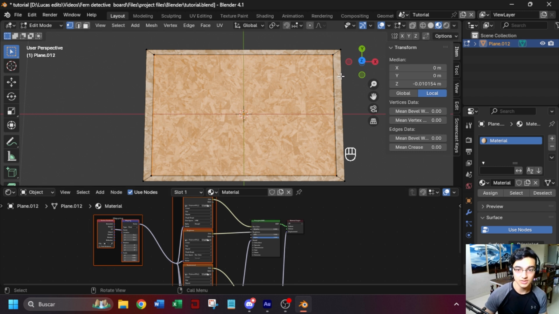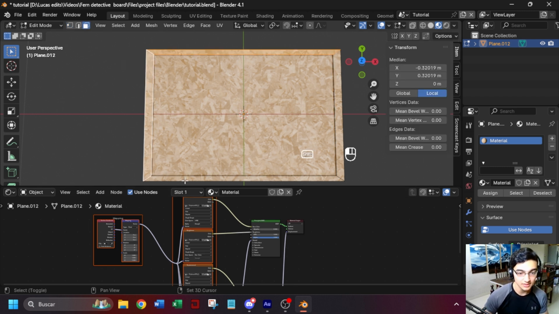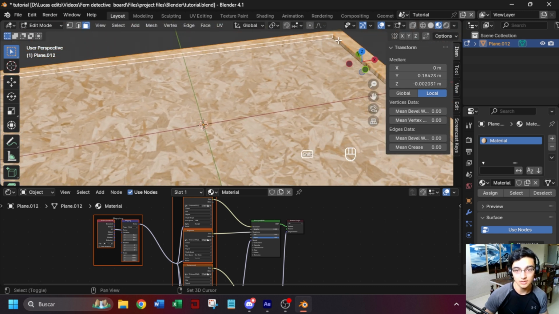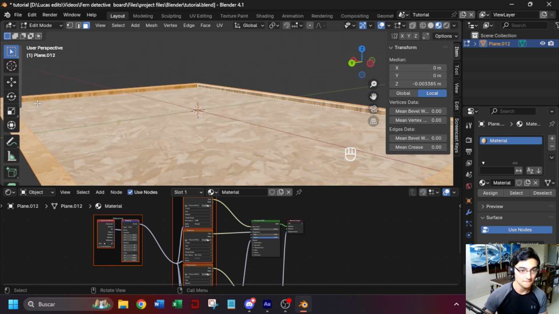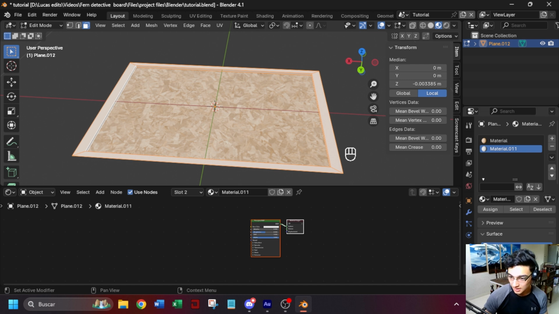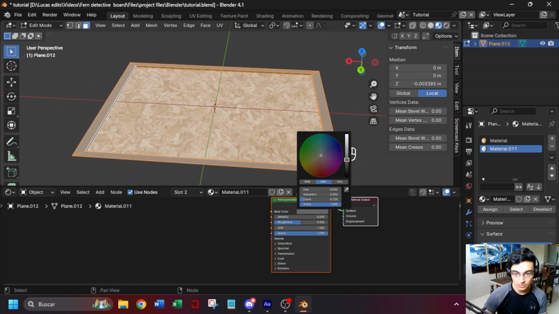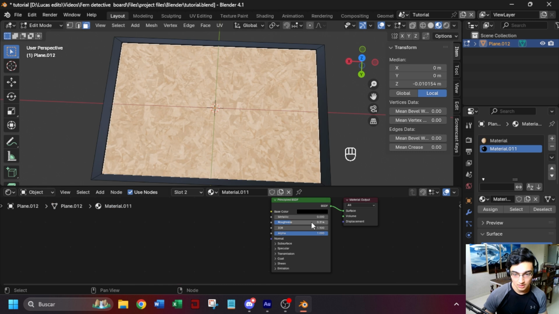So yeah, first let me select these other faces right here and the faces right here, and I'm going to give them a different material. Assign, and I'm going to change the base color to black and the roughness, yeah, something like 0.3. It's fine. Nah, something like 0.5.